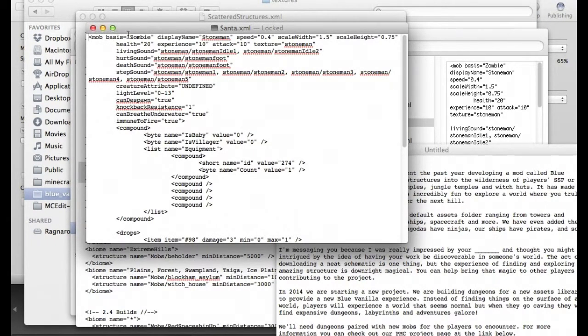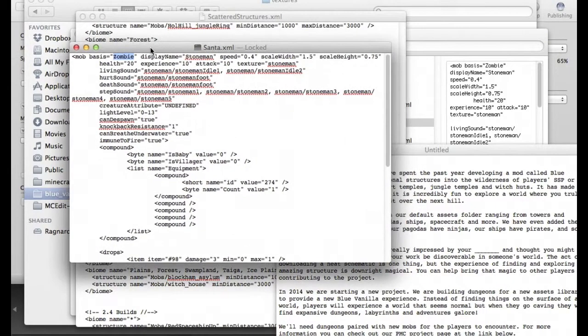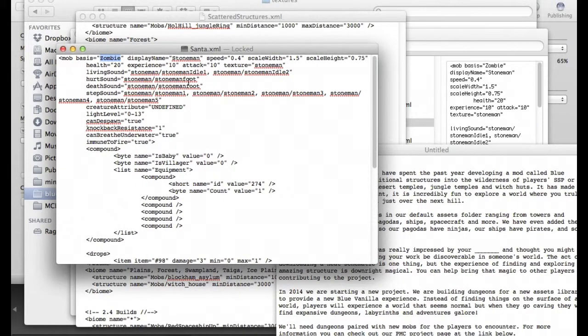You can see the mob basis is the zombie. We have all kinds of living, hurt, and death and step sounds. And what you could do if you wanted to is replace them with sounds appropriate to your new mob. So for Santa, we would probably go ho ho ho. I'll do that, but not just yet. We've got a speed, we've got a width and a height. You can toggle those and change them. You got a health, you got an experience and an attack, all kinds of good stuff.